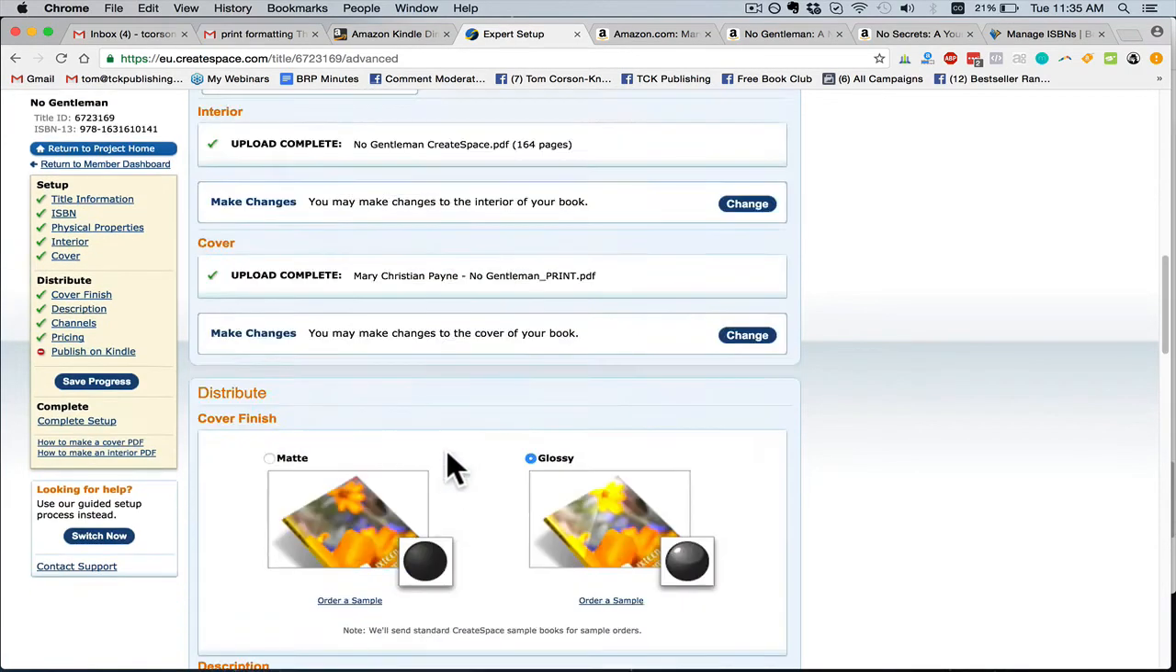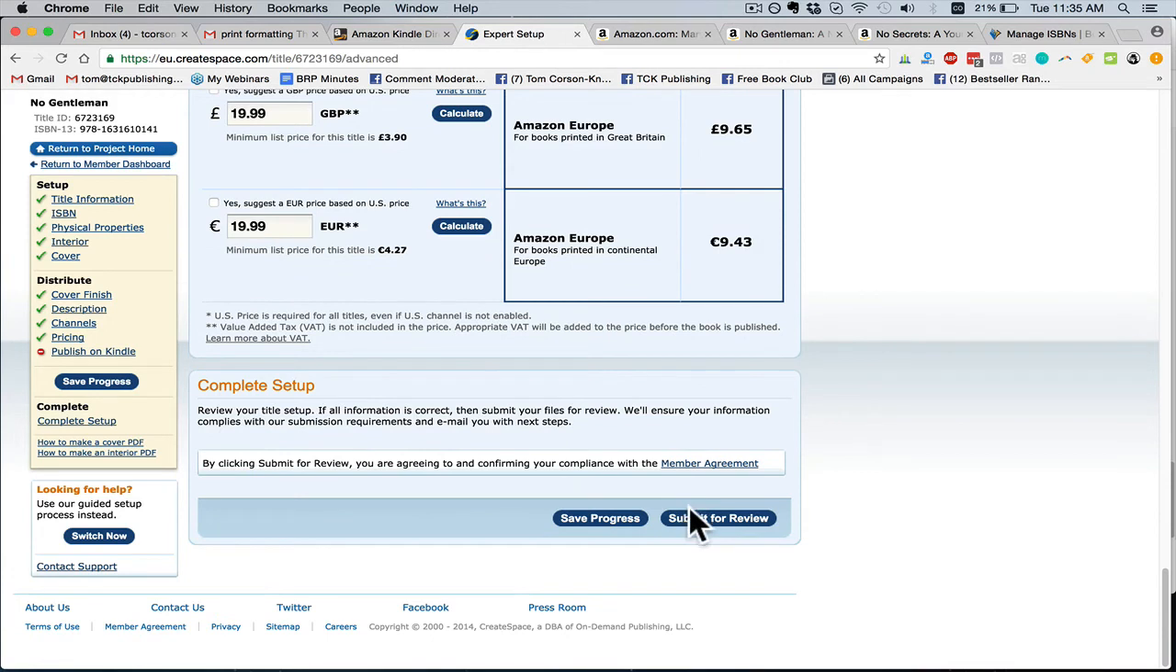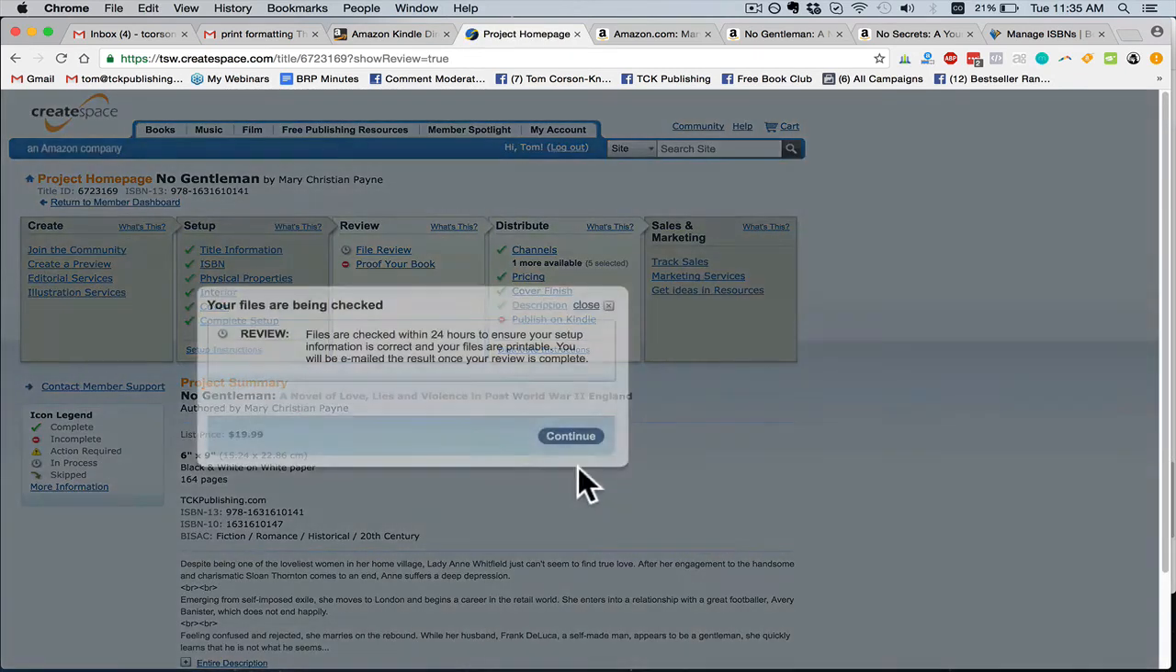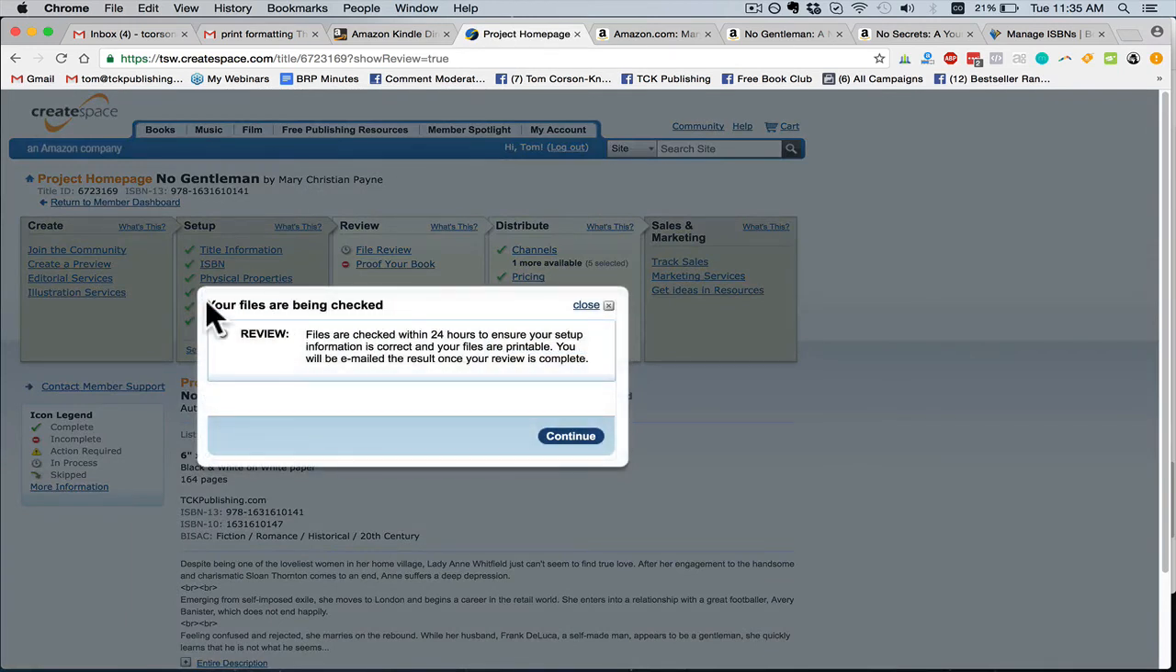After that's all done, if there are no red errors or red notifications, go ahead and hit submit for review. Once you are done, it'll say your files are being checked. Files are checked within 24 hours. If you do not get this message, it means something went wrong. So make sure that when you submit and save, it actually says your files are being checked. If you've done that, then you're all done with this part.